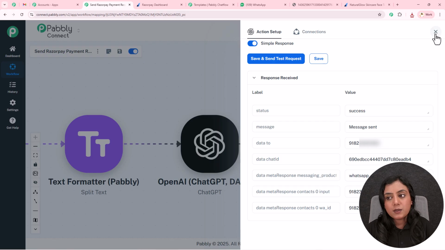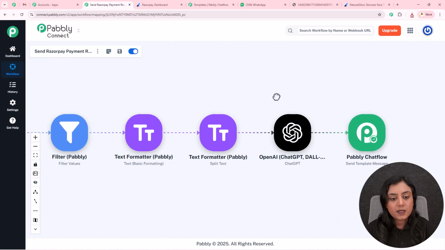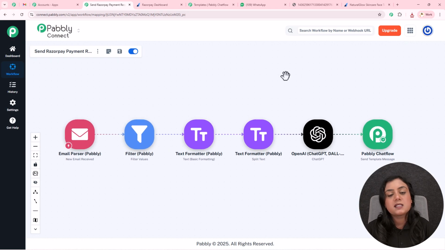So as we have received the WhatsApp message, this means the connection between all of these applications has now been successfully created without need of any coding and programming skills using Pabbly Connect and Pabbly Chatflow. Now whenever a new payment is done by your customer on Razorpay, automatically a WhatsApp message with the receipt link is going to be forwarded to them.